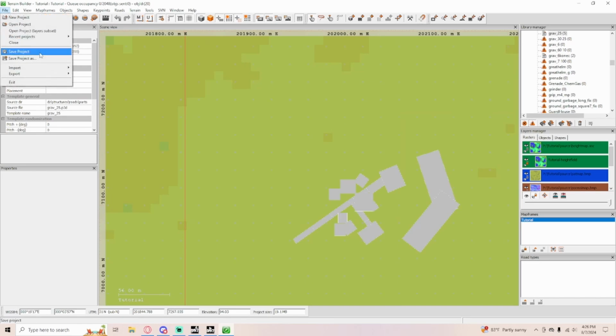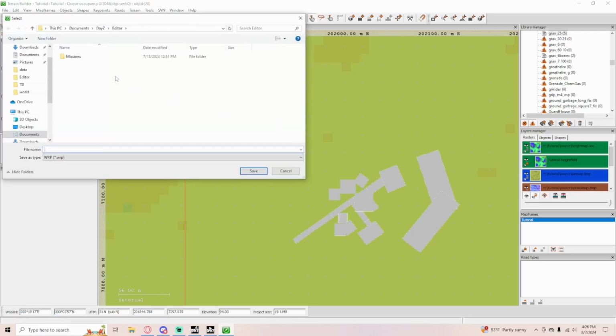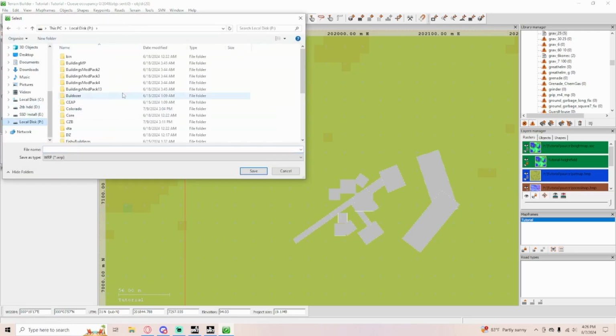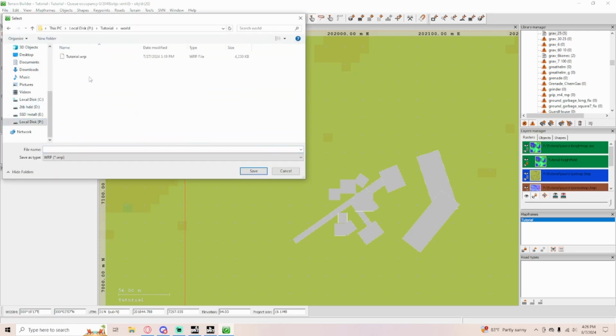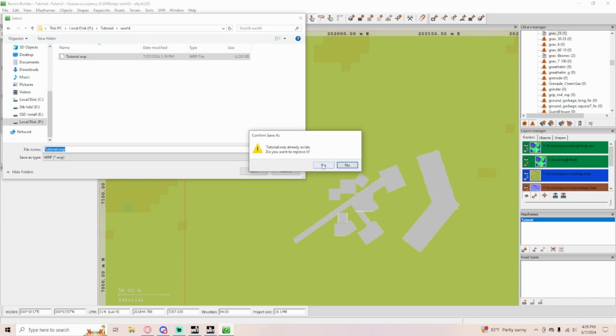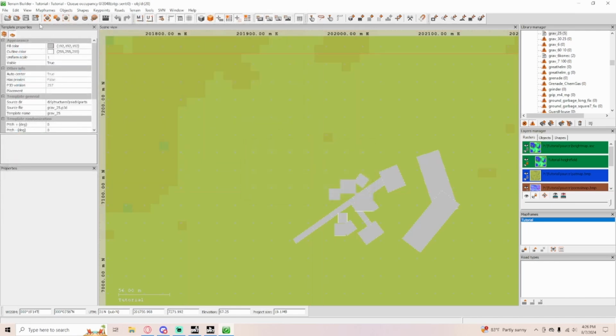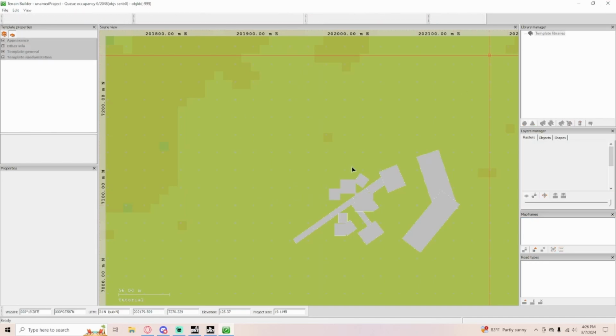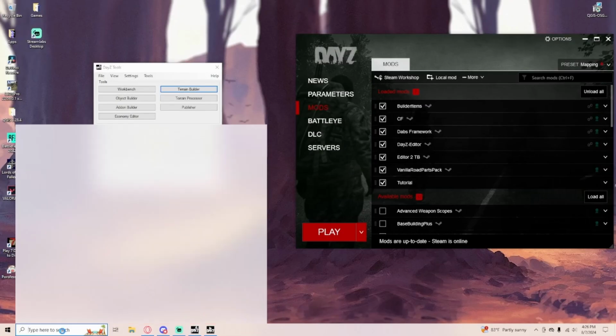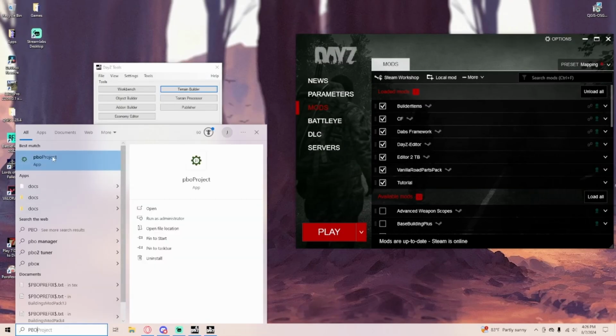But now we'll go here to export. We'll go to WRP. Go to B drive, tutorial, world, our WRP, replace it. It's okay. Save our project. Close that. Open up PBO project.